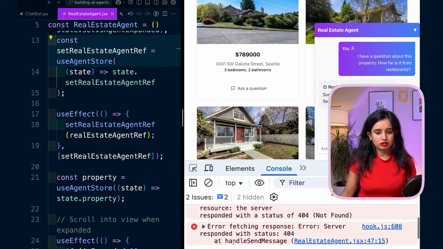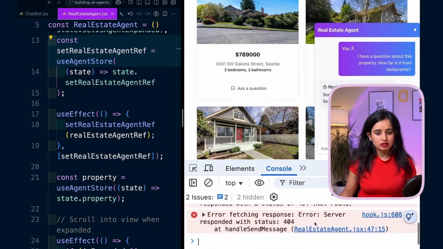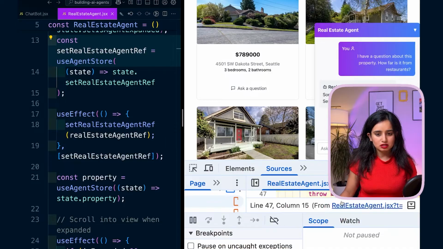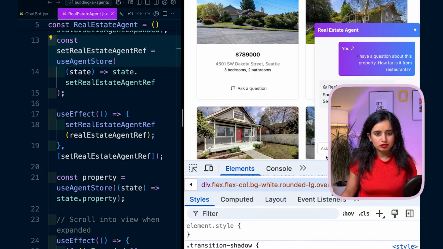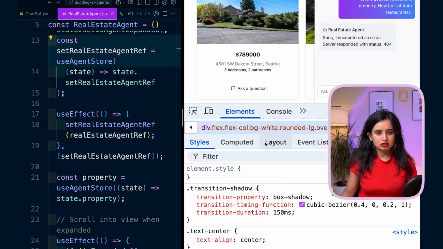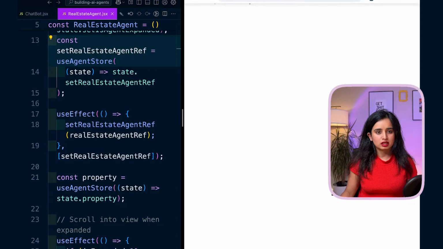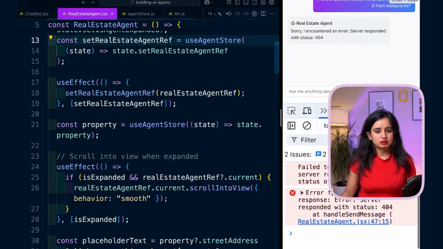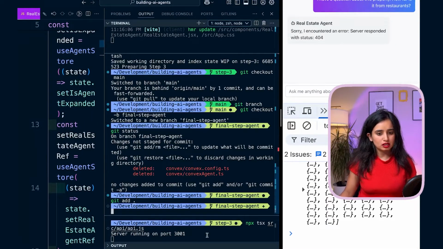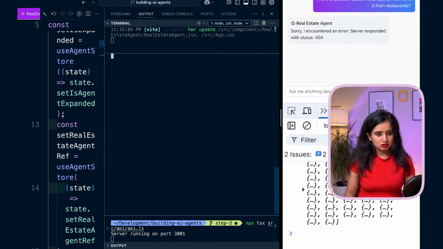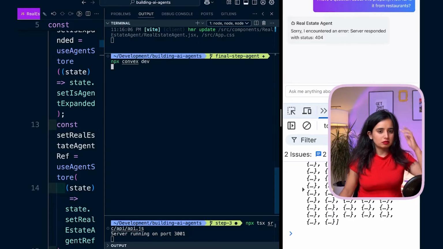Server responded with 404. That's because I did not run my server. So let's go ahead and run this. Oh wait, no. Handle send message. It's getting 404 because the API endpoint probably doesn't exist. Okay, I'm going to make sure that my API is running properly. I've got the front end running, but I don't have the back end running. Oh no, I have the back end running, but I don't have my Convex running. So run my Convex.